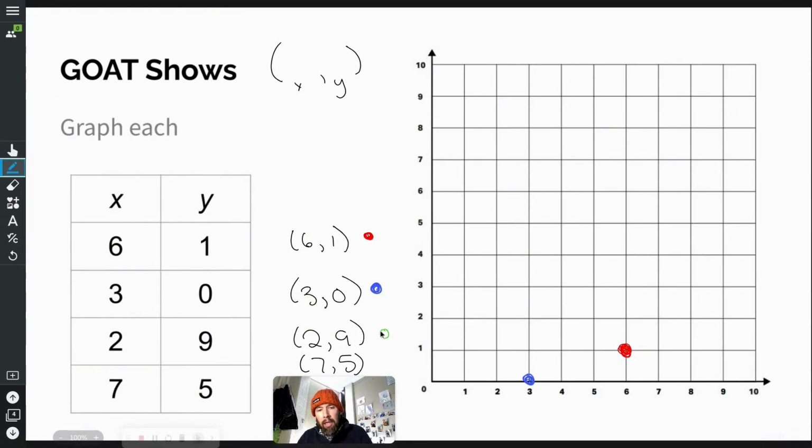Then you've got 2, 9. We'll make that green. Go right 2, up 9. Right 1, 2, up 1, 2, 3, 4, 5, 6, 7, 8, 9. Put a dot there, is green. And then purple will be 7, 5. So you're going to go right 1, 2, 3, 4, 5, 6, 7, up 1, 2, 3, 4, 5. There's our purple dot.